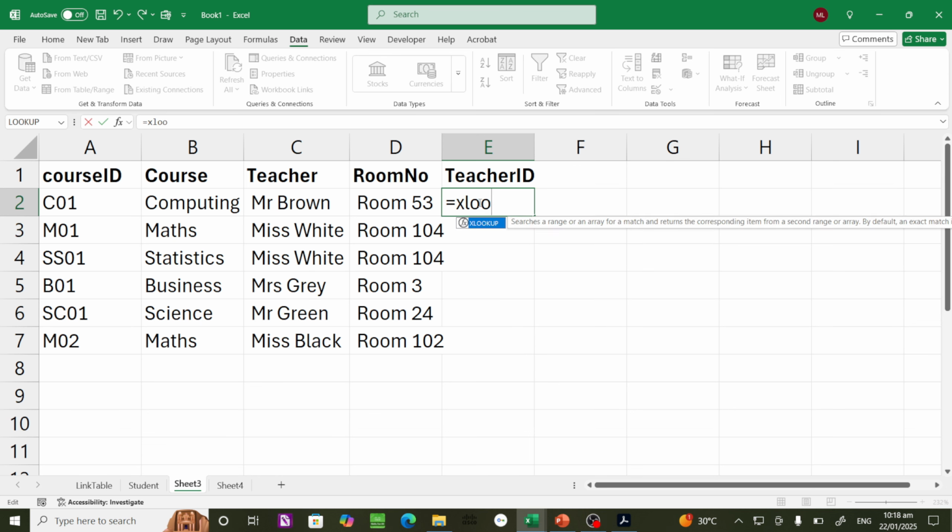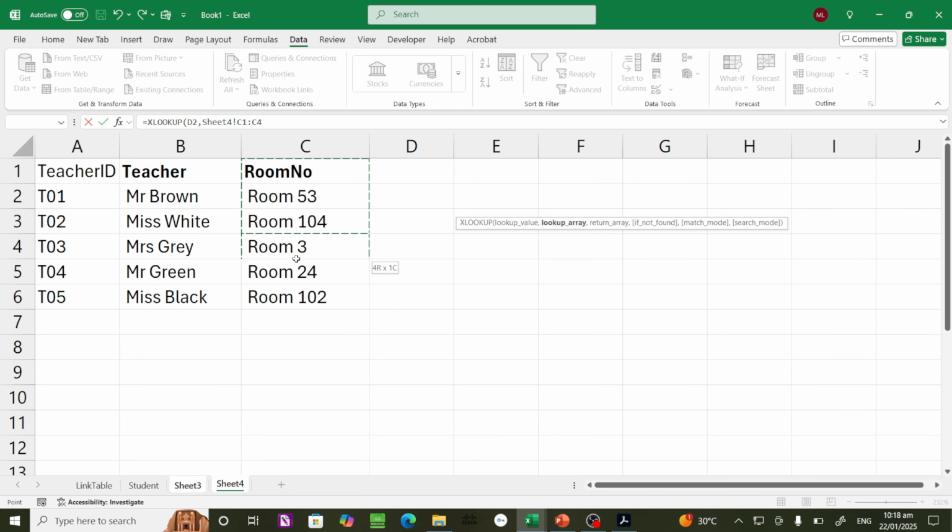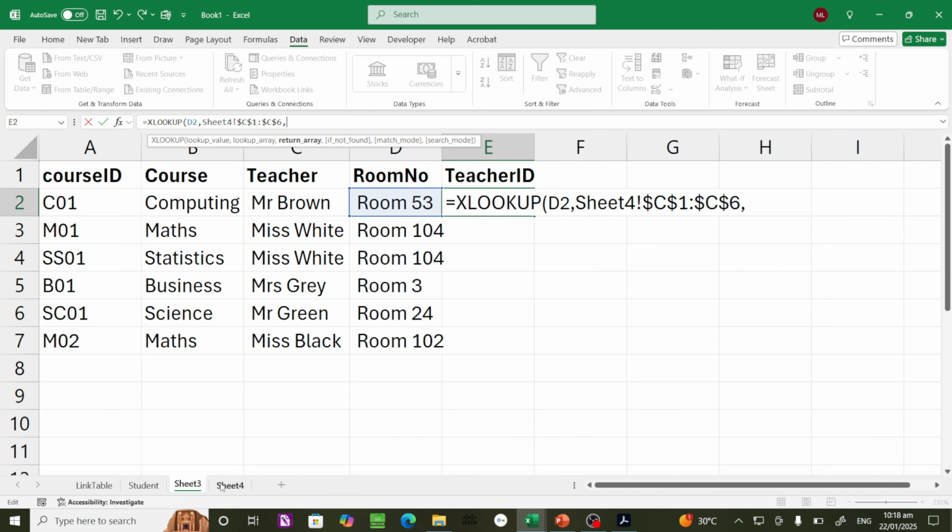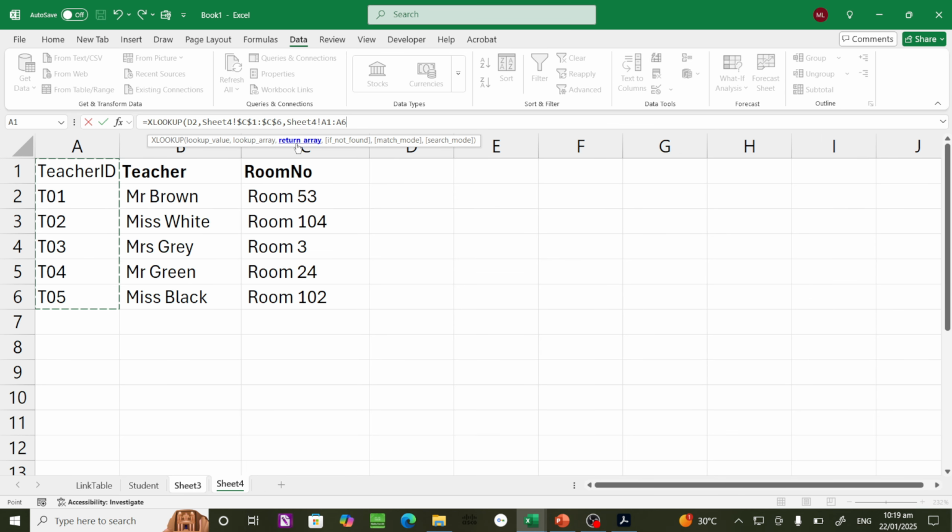I'm using the XLOOKUP because it's a more powerful lookup tool compared to the VLOOKUP. There are some issues with the VLOOKUP that we'll look at later when we're doing Excel. So I'm going to use this as a lookup value. When I go to this table, I notice that this here is exactly where I have rooms. So I lock this table, go to comma, and then what do I want as a result? I want the teacher ID as a result. So again, I select this and lock that.